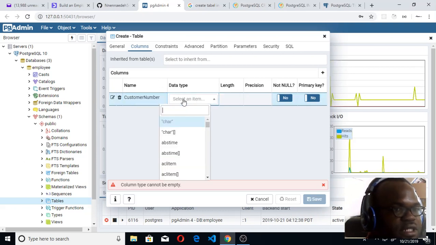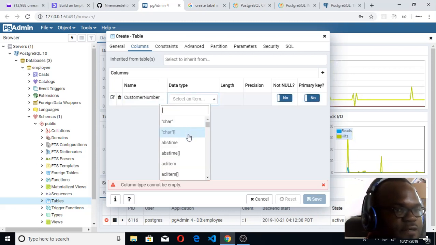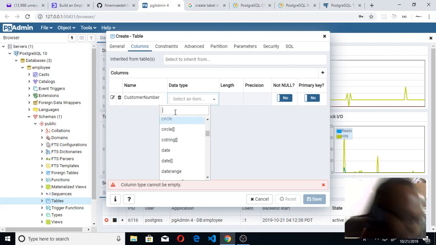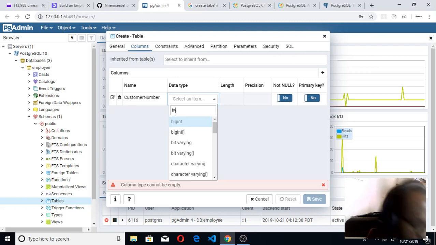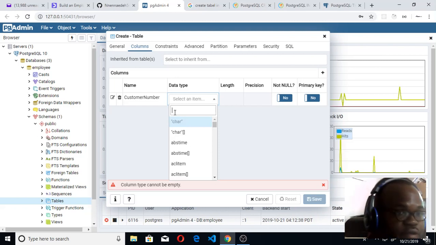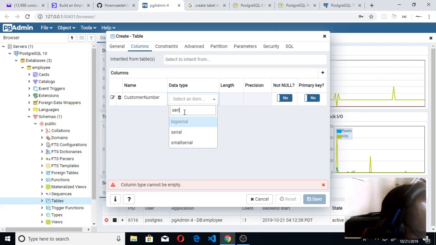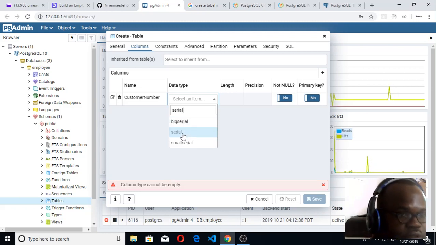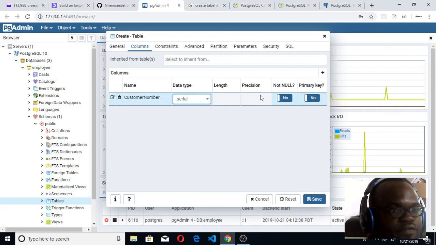Under data type for this, I'm going to use integer. If you don't want it to have length, you can use integer or serial. It's better you use serial if you're using Postgres. So I'm going to type serial. As I'm typing it out, it will come out, so I click on serial. Leave these other two blank. Then under not null, click yes, because your primary key doesn't have to be null. Then under primary key, also click yes, so that it will become like this.